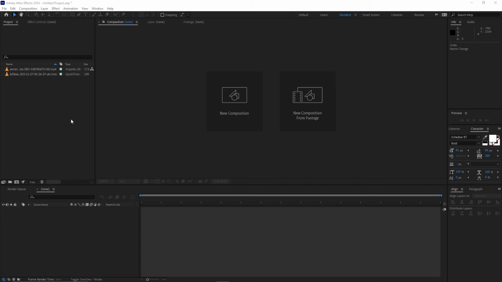Today we want to have a look at tracking in Mocha AE for screen replacement. I've got two clips here. One is an HD clip, 1920 by 1080, at 30 frames per second. The second one, which actually has the screen which we want to replace, is 4K footage, 3840 by 2160, at 25 frames per second.